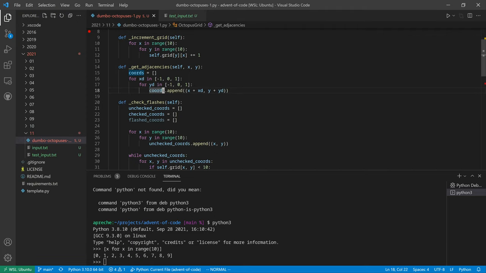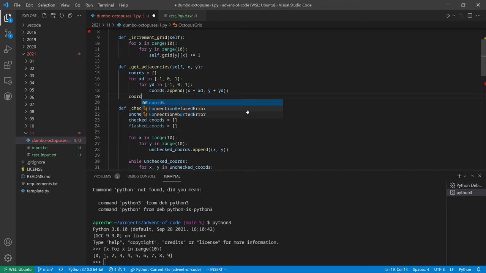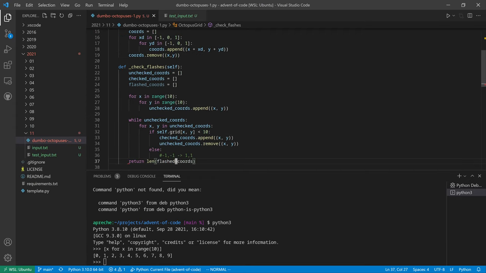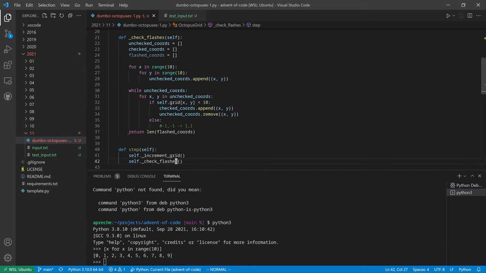I think that's going to work. And then at the end, we could remove the self option, which is going to be in there because the 0, 0 is going to get hit. Okay.